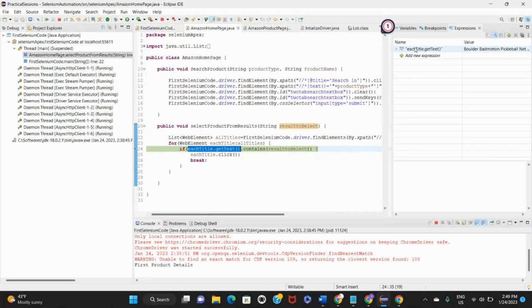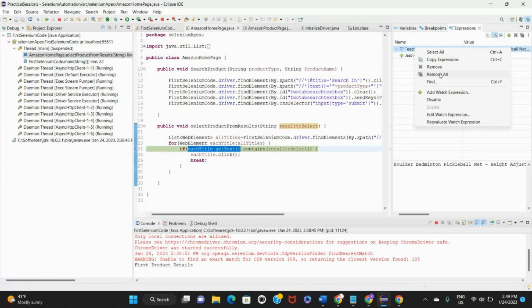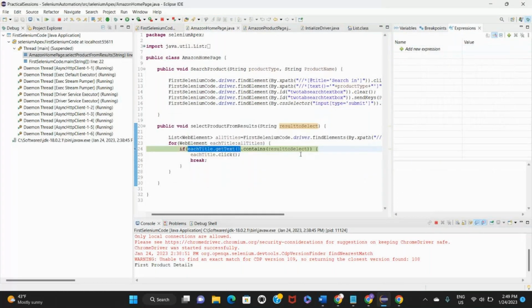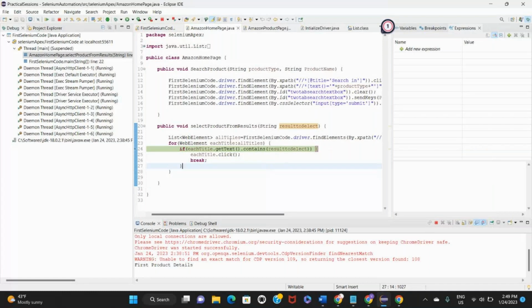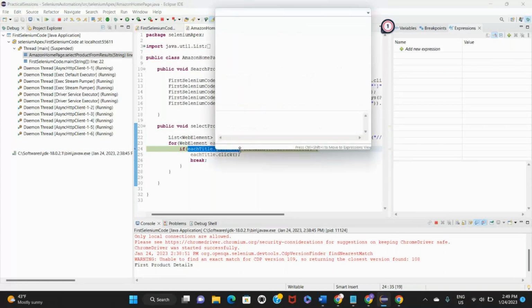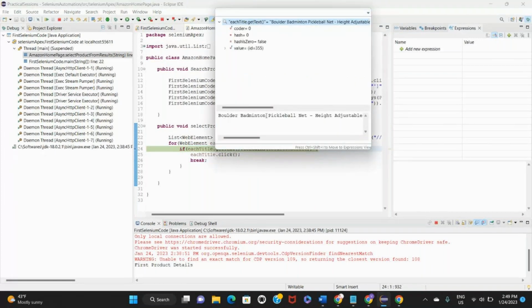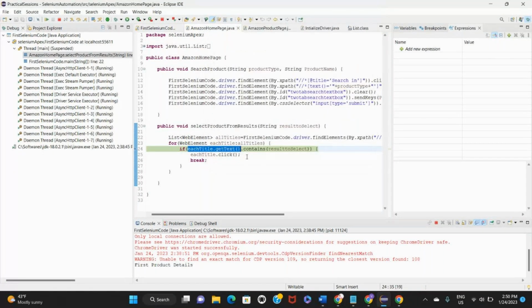So before that, let me just remove this. I'm removing this from the watch expression, and now I want to actually debug that. Let's suppose I have a badminton game which I'm expecting in these titles, but it's not going into each title dot click. Even though the titles have badminton game, it is not clicking on it. I'm just trying to debug that issue. So if I use inspect, every time I just have to select this, press Control Shift I, and now I'm getting something like boulder badminton, pickleball net, which is not matching my expected value.